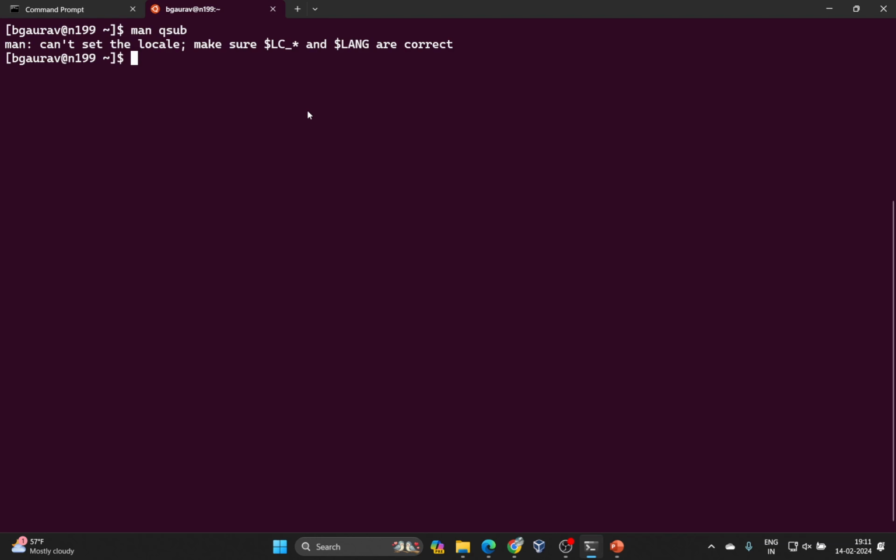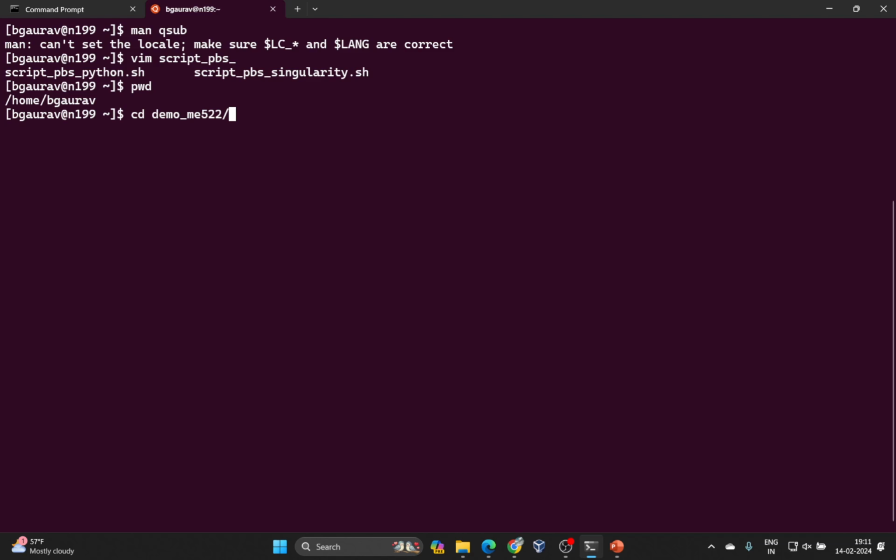So this is very basic. For running interactive jobs, the first thing we have to do is decide on what resources we want. So the easiest thing is you take a script. So I have a script, PBS Python, which I used in the first part of the session to run a code. Let us quickly display the contents again.